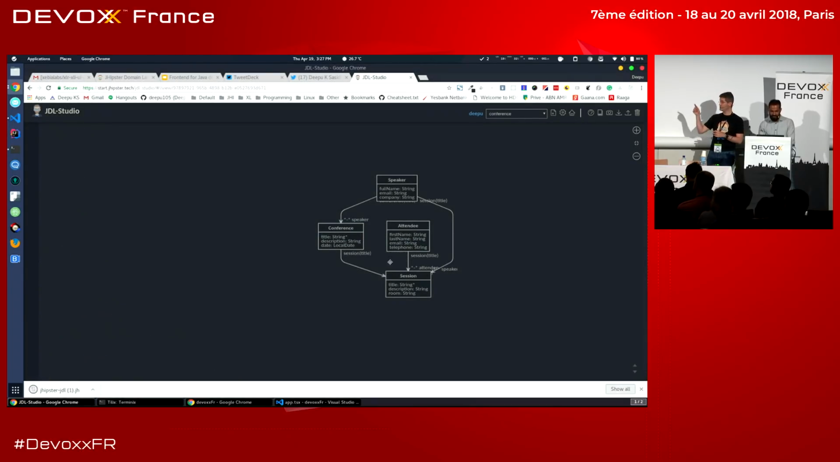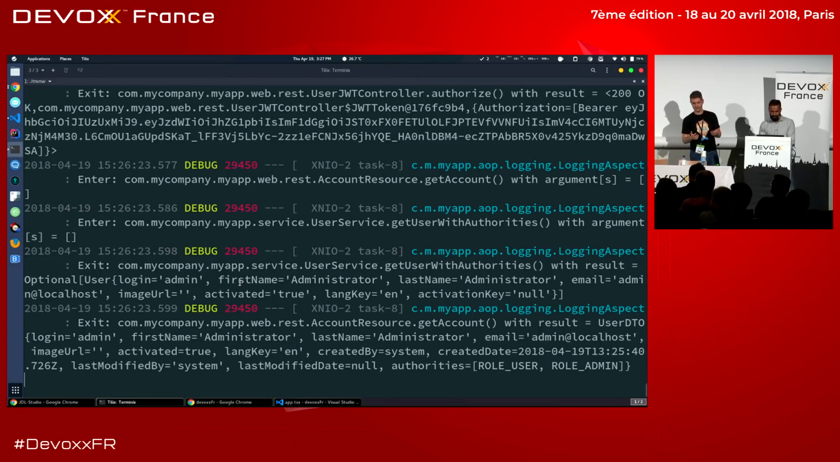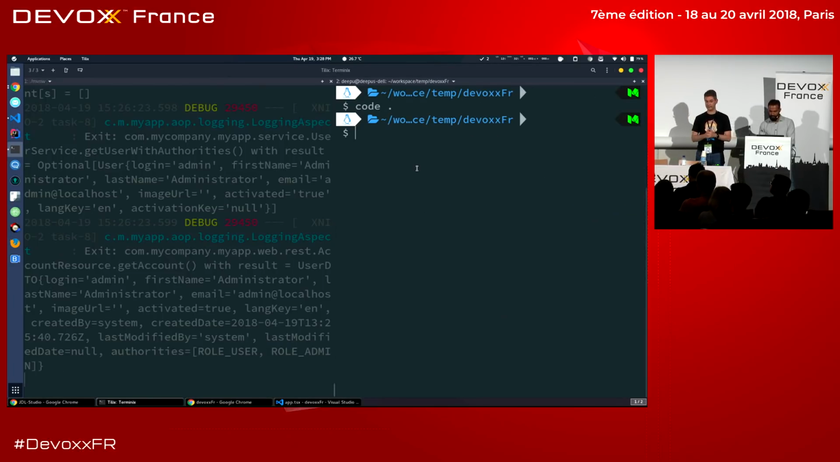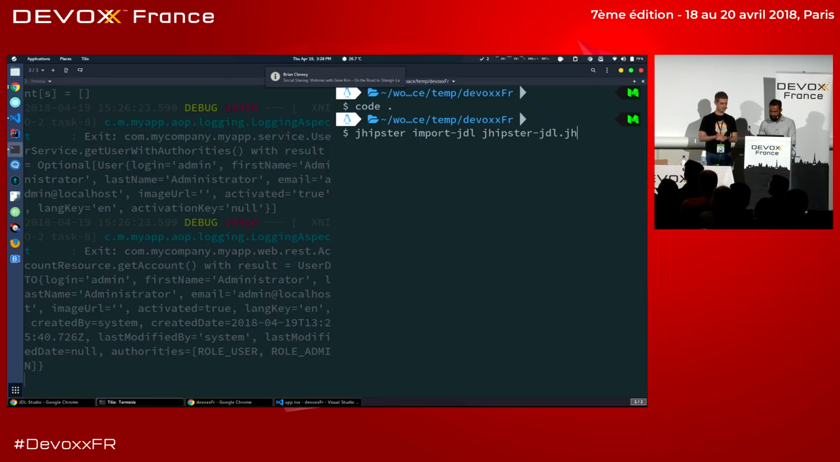With JHipster Online, you can generate it online. It will do a pull request on your GitHub application. It's not working yet because it's not released yet, of course, but as soon as it's released, I will update JHipster Online. It's very, very easy. Okay, so I'm going to generate the entities using the import JDL. This works exactly as before. If you have used this with JHipster 4, it's exactly the same thing.